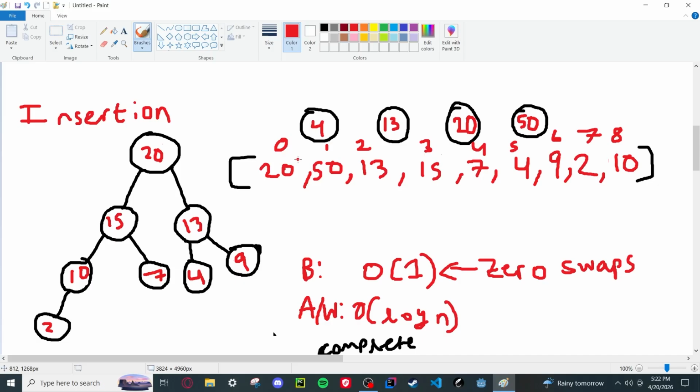Okay, let's try one more time. We're going to do i, so just i minus 1 over 2 to get the parent. 1 minus 1 over 2 is 0 over 2, which is a 0. So this is the parent. Does that make sense? Yes, 20 is the parent of what was 15. So is 20 bigger than 15? No, it's not, so we need to swap it again. And this is how you do insertion.